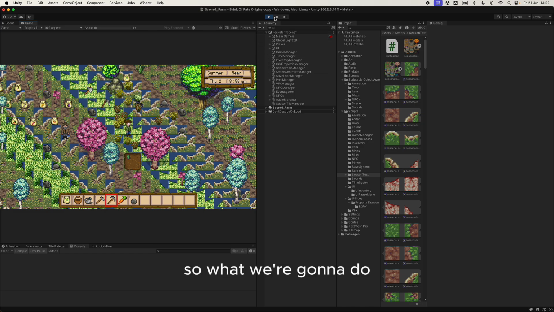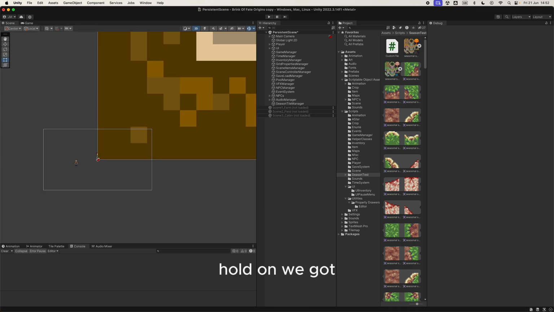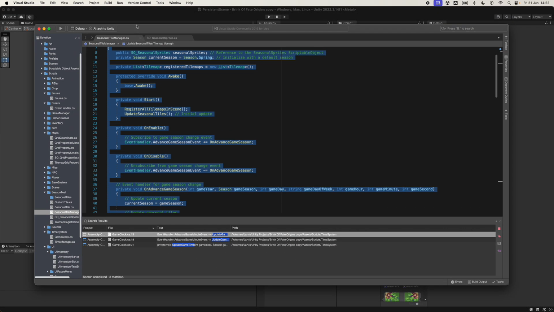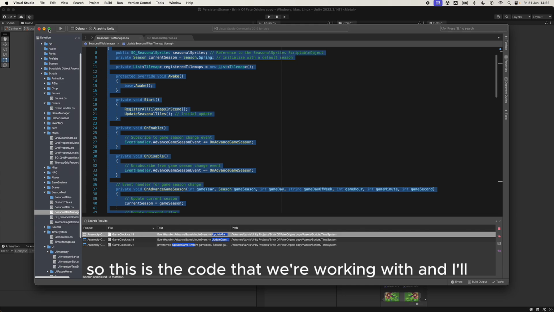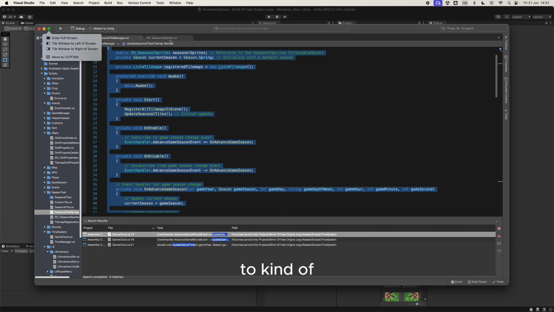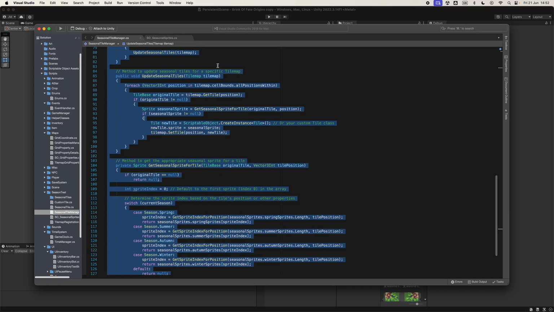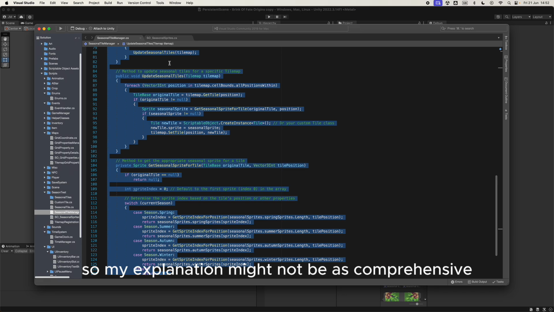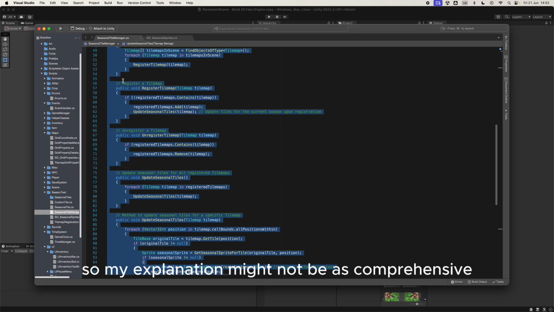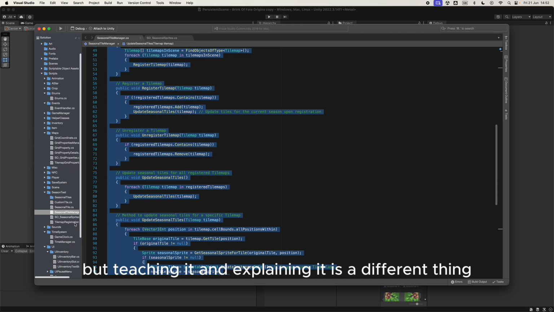So what we're going to do, I'm actually going to drag this over, hold on. This is the code that we're working with, and I'll go back and forth between this and Unity to show you what we're doing. Me and my good friend ChatGPT have been working through this, so my explanation might not be as comprehensive. I understand it, but teaching it and explaining it is a different thing.